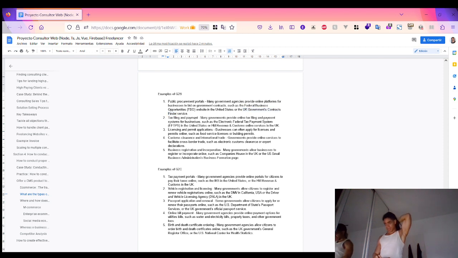Tax filing and payment. Many governments provide online tax filing and payment systems for businesses, such as the Electronic Federal Tax Payment System in the United States or HM Revenue and Customs online service in the UK.